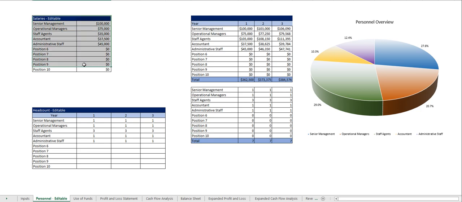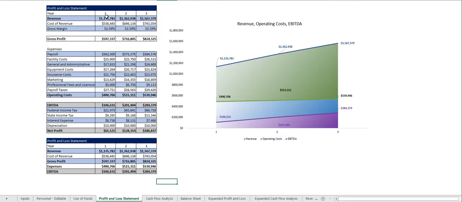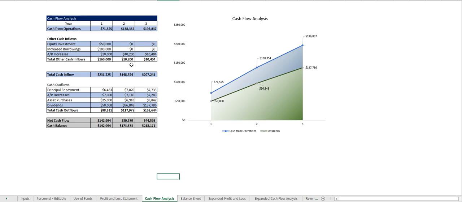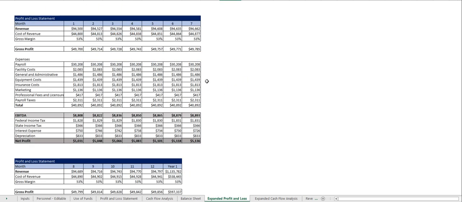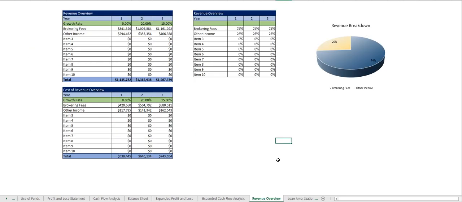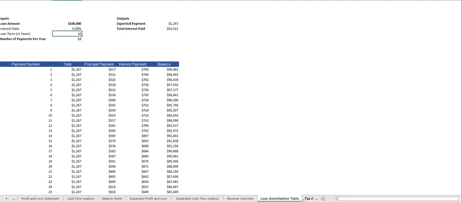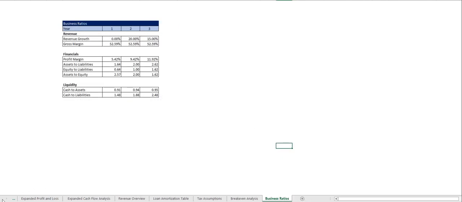From there, you put in the salaries here, the headcount there, and out comes your payroll table. Your source of funds and use of funds goes here. And once you do that, out comes your profit and loss, cash flow analysis, balance sheet, those expanded profit and loss statements you saw at the end of the plan. Same with the cash flow analysis, your revenue overview, loan amortization table, tax assumptions, break even, and your business ratios.